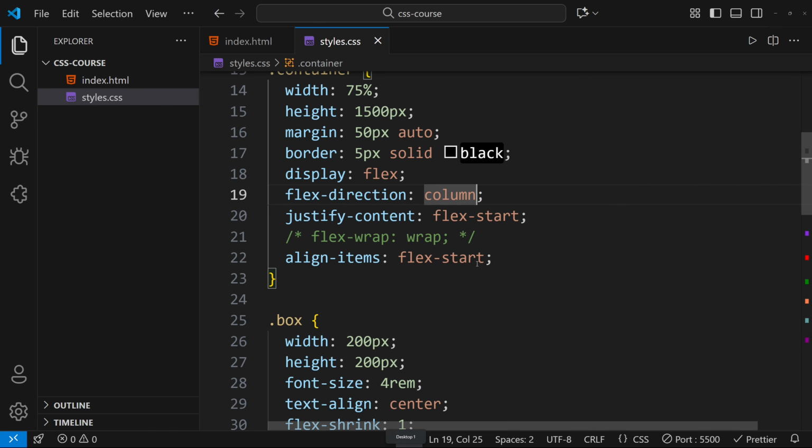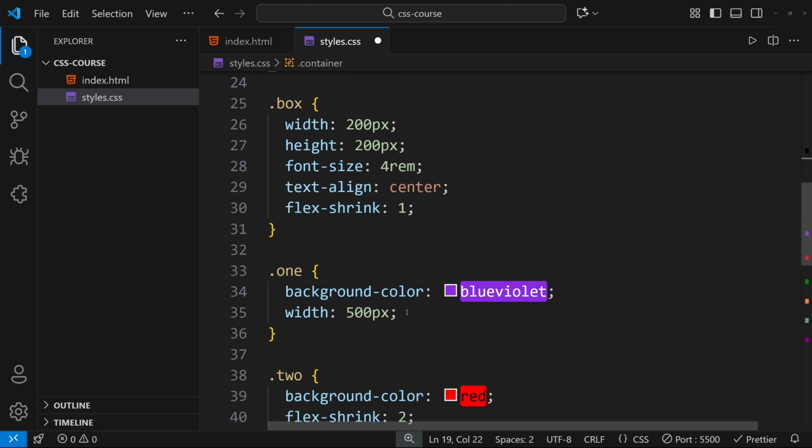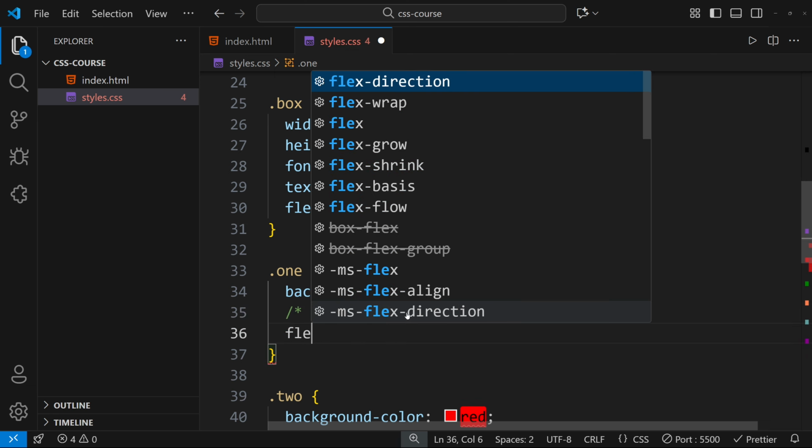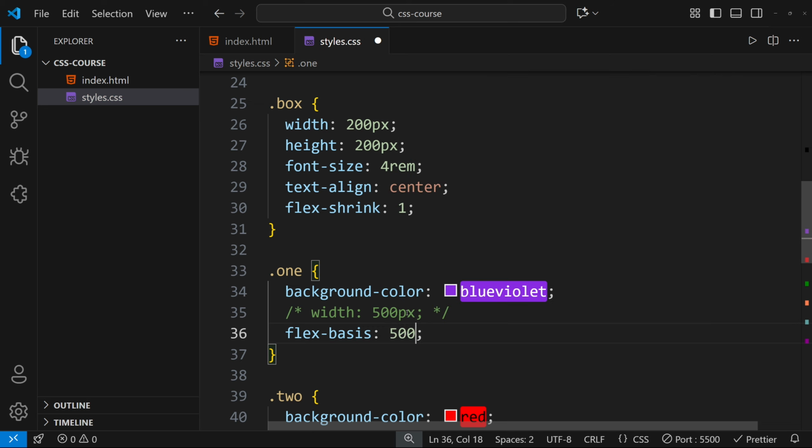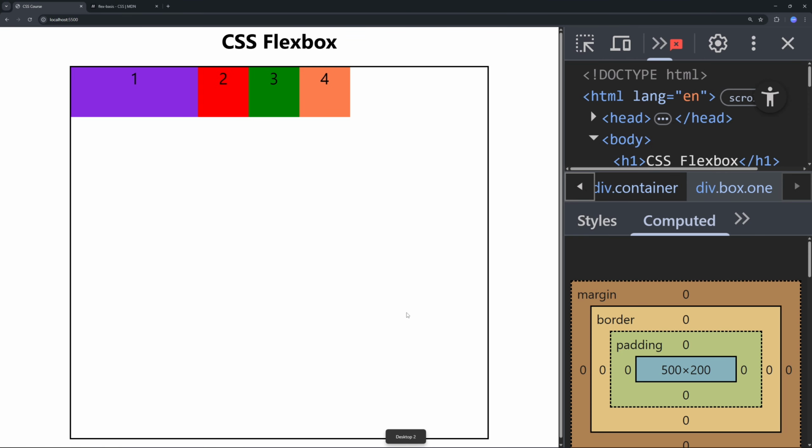Now if I set the flex direction back to row, instead of width, I can set the flex basis. Here I can set a value in pixels or percentage or something like that. I can set 500 pixels. Hit save. Now this is what is happening.